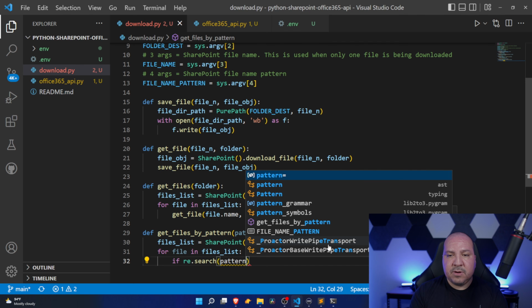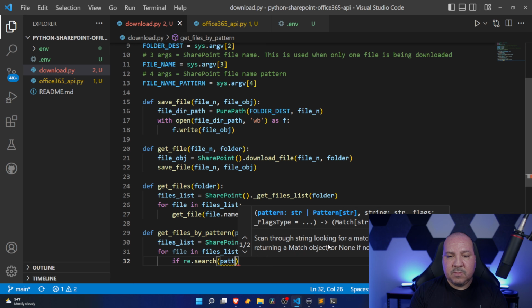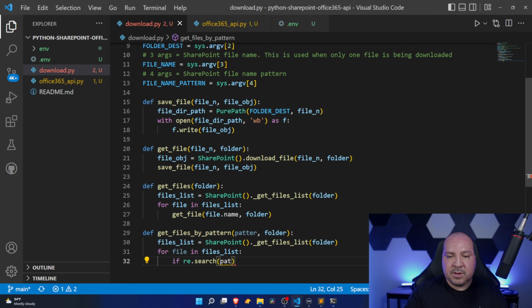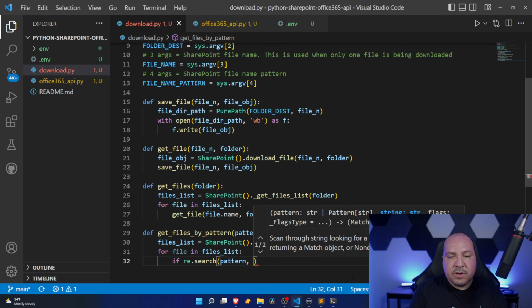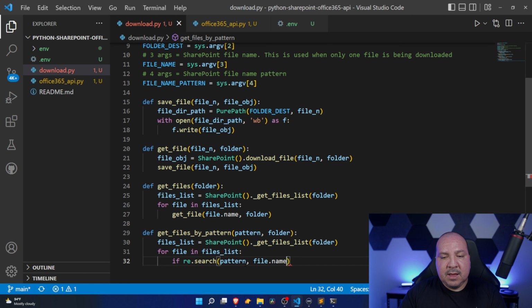Oops, pattern. Did I spell it wrong? Damn it, I did not spell it right over here. All right. So it'd be pattern, then of course file.name. The pattern is the keyword I'm looking for, like cells. Let me just call it keyword instead of pattern name or pattern value. That's probably better. Let's call it keyword. Ultimately, I'm looking for that keyword inside the file name.